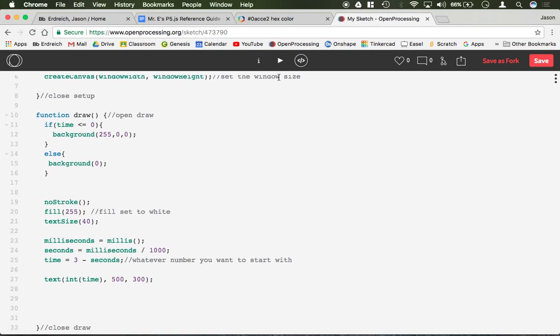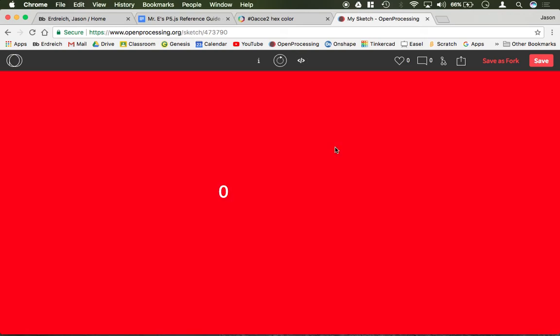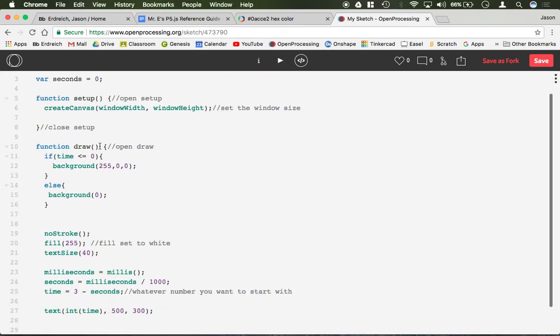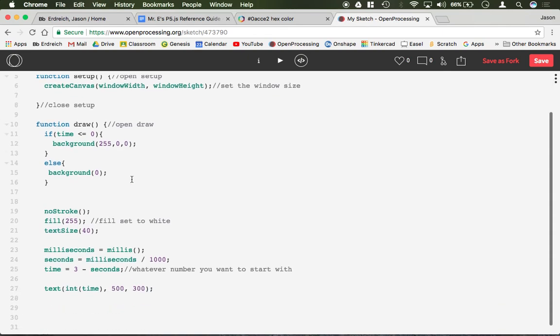And let's see, so from 3 seconds, once we run out of time, it goes to 0, like so. And you can use time as an increment or anything you'd like in your programs in various different situations here.